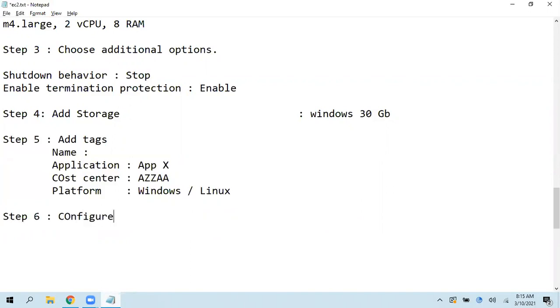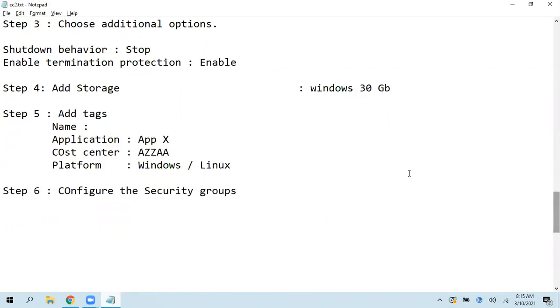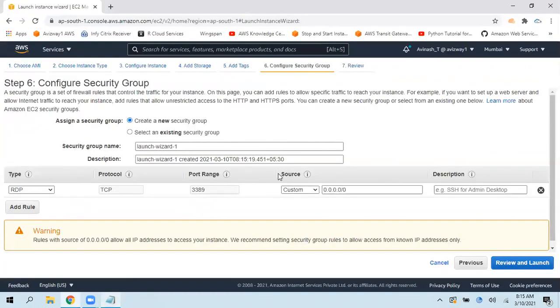So configure the security groups. So basically we are launching an EC2 instance. That EC2 instance is going to run somewhere else in the AWS environment. I'm sitting somewhere else in the Hyderabad location. I want to get connected to it. So we need an entry point to that operating system, right? So that entry point should be opened.